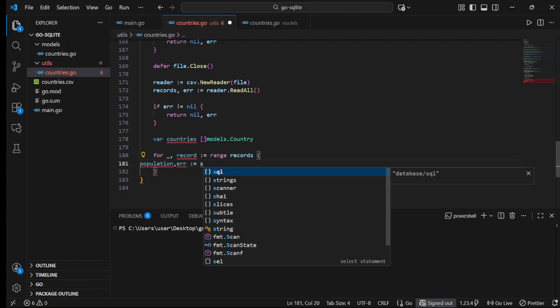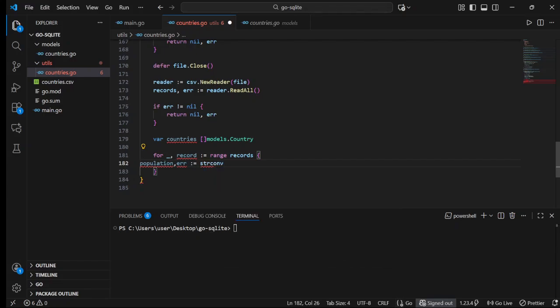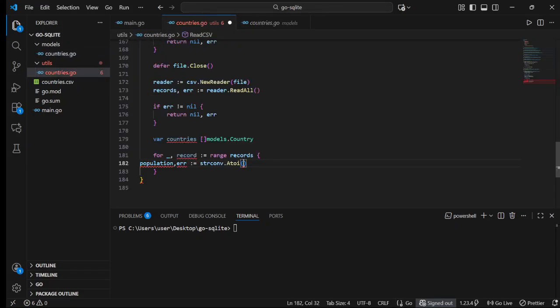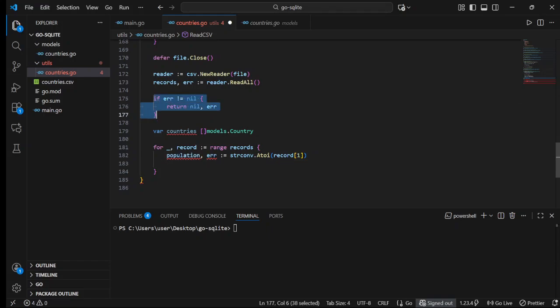Okay, so I'm just going to use strconv.Atoi. Okay, Atoi accepts a string and then it returns an integer. We have to convert the population into an integer because here we have defined it as an integer. So it's going to be record 1. Okay, it's going to be record 1. And then after converting it, we're going to handle the error. Of course, I can just come and copy this.